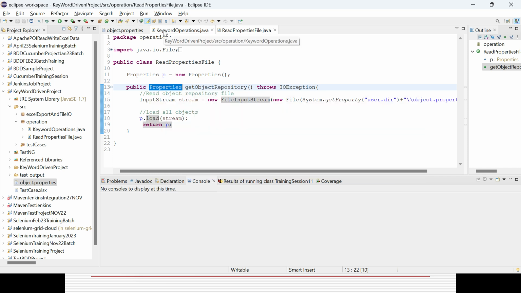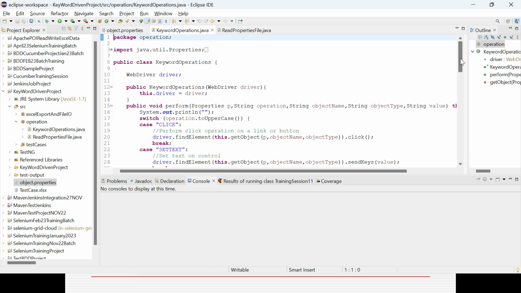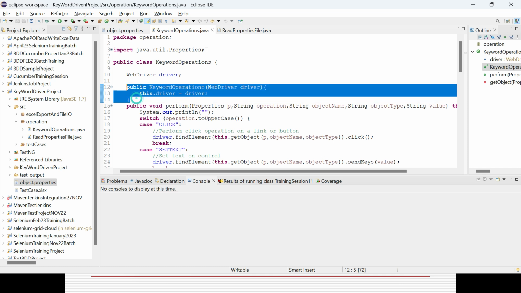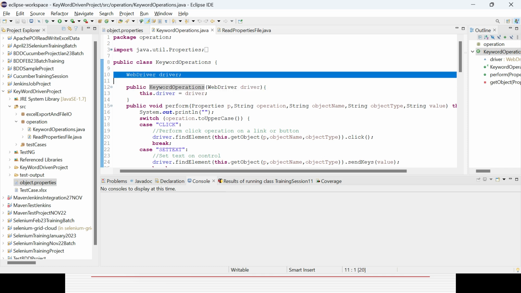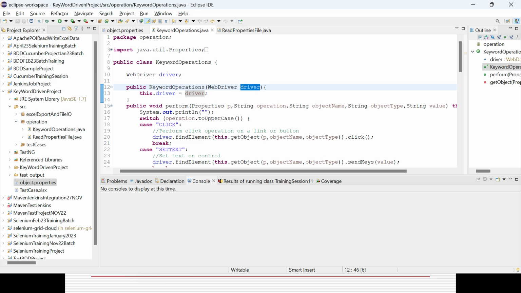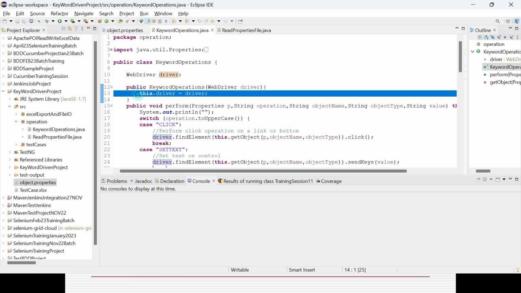Then my next class that I will create is called KeywordOperation. I'll be defining a global variable called WebDriver. I'll be creating a constructor to match this driver with the driver in the other pages. Otherwise your code will not work. You need to remember, you need to create a constructor. You need to place this.driver equal to driver, because here there is a global driver and here we are also passing the argument. So these two drivers should match, with the help of the this keyword. Otherwise it will create a lot of trouble.